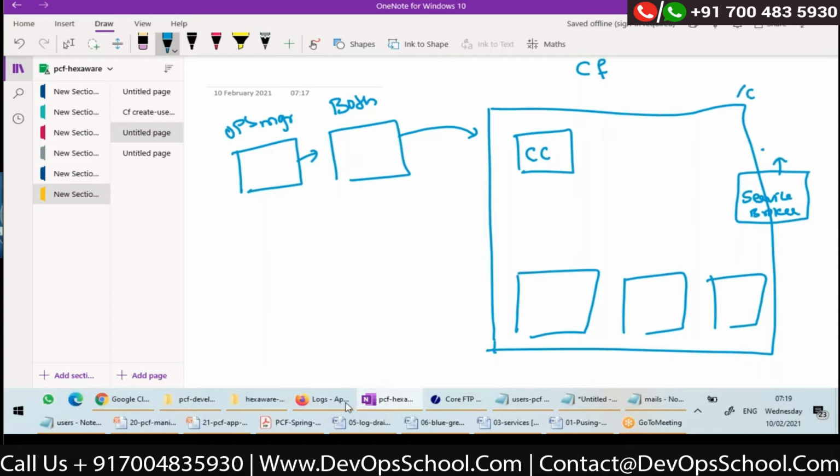One is /catalog, which will give the catalog of plans. Then create service, bind service, and delete service, unbind service. These are the APIs, these are the endpoints, URLs, right?